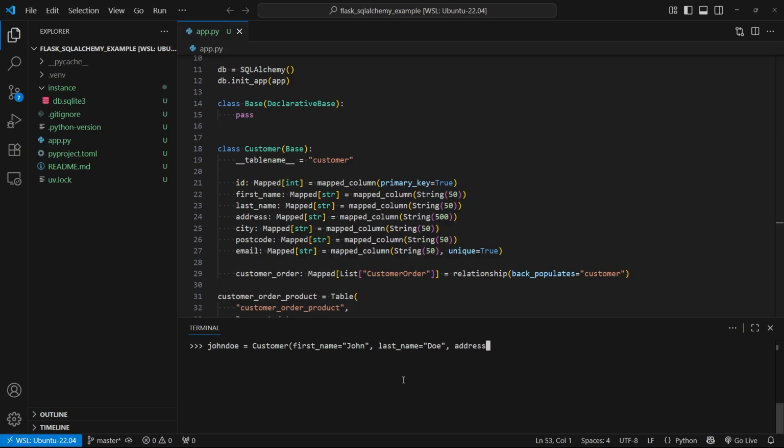And then the address for John, let's say 123 Fake Street. The city is, let's say, Fake City. The postcode. So the postcode is also a string. Let's do 12345. And then the email will be John Doe, and I need to put email here first. It will be John Doe at, let's say, yahoo.com. So I'll finish out that string and close the paren on customer.